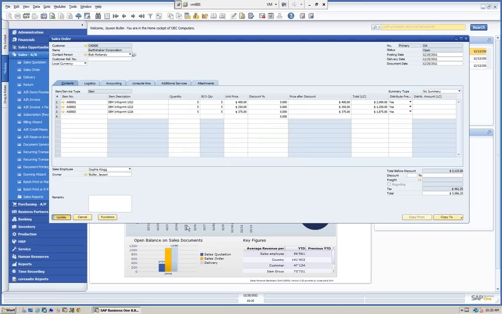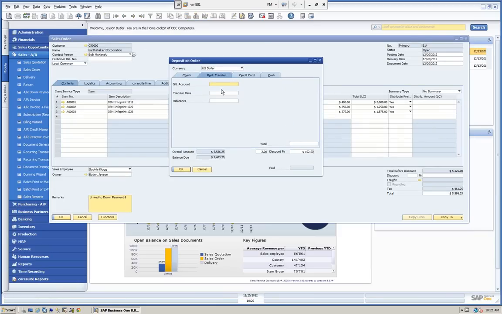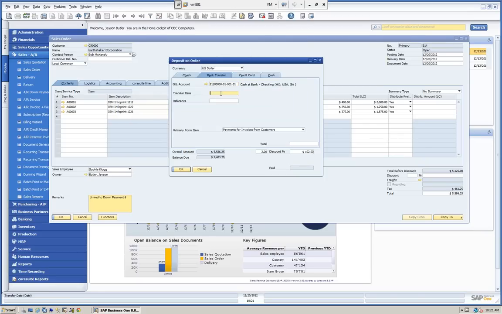We can update that. You can see it's linked now to down payment number 6. We can call the order up at another date, and do another deposit, and so on. So we have the flexibility of entering several. We may want to take several deposits from this business partner until he pays in full or he hits a certain requirement.